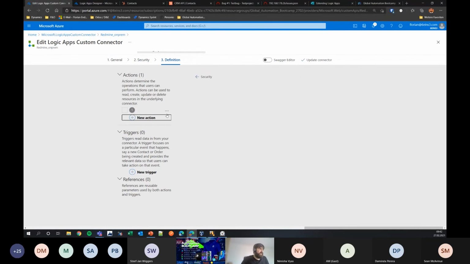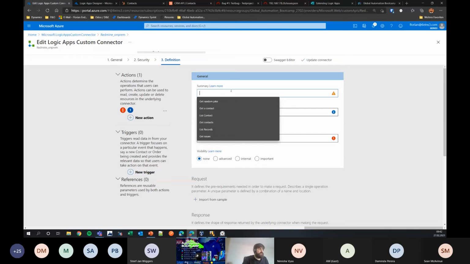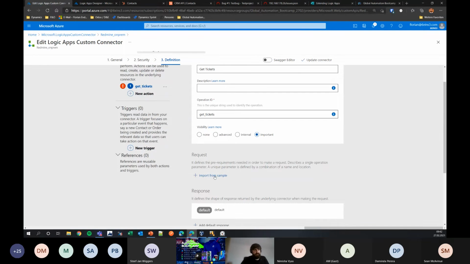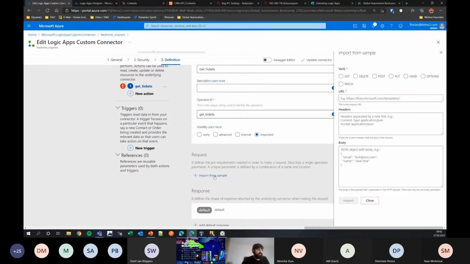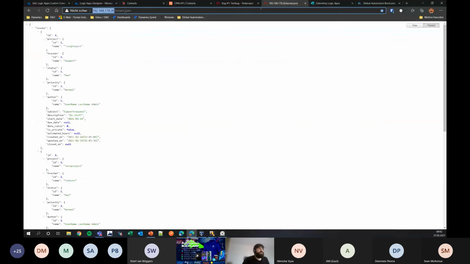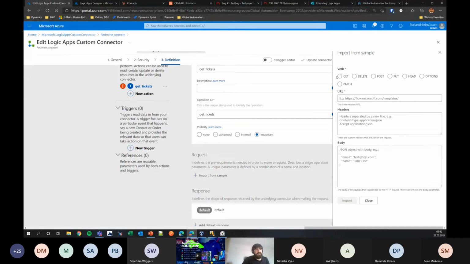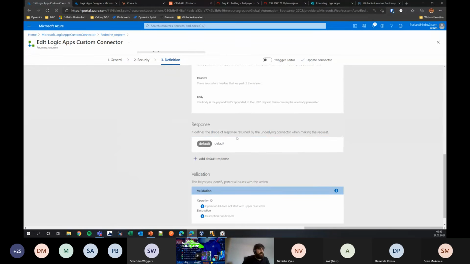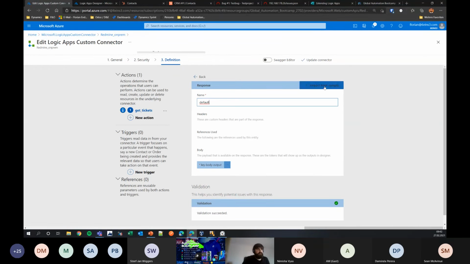Now I can define the actions. So the actions that I want to define is get tickets, and I'll call the operation ID get tickets. Now we need to import the request. So I'll just tell you that this is the request and this is a get. So it's a GET request, and that's the address for it. I can import this, and now I can define the response.